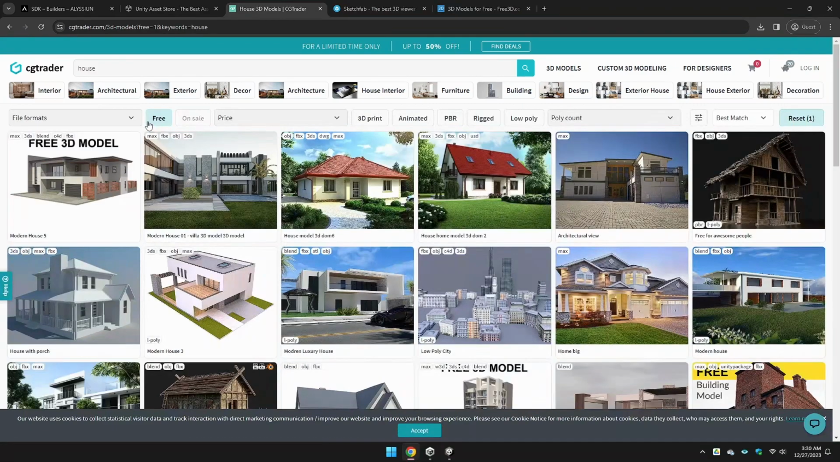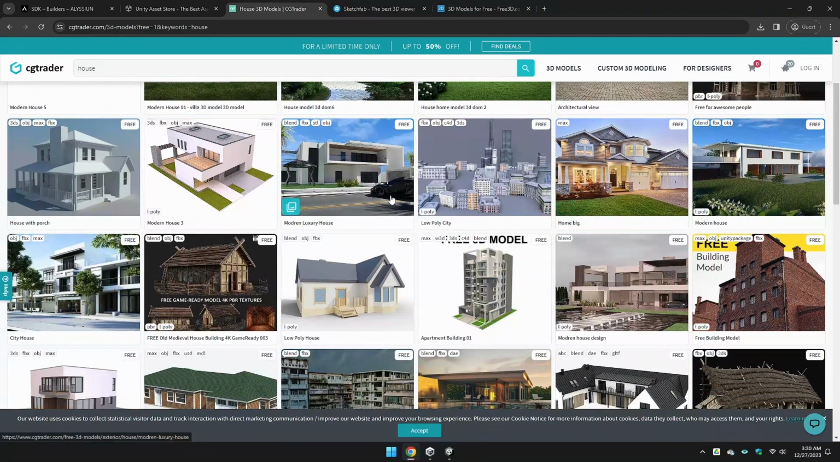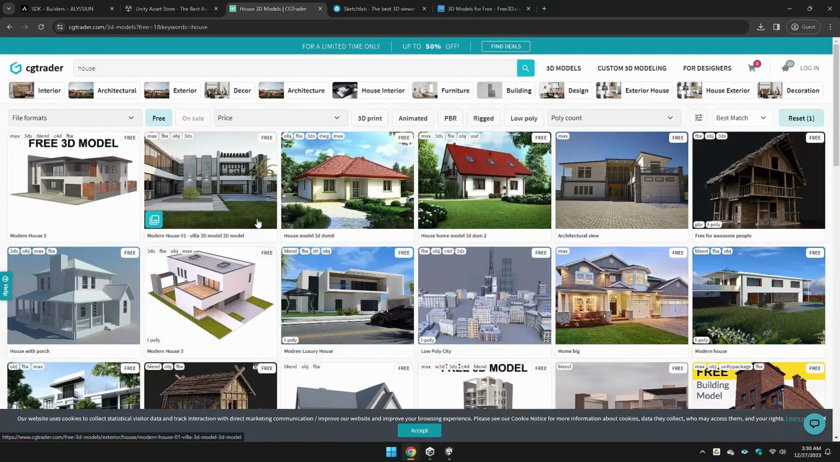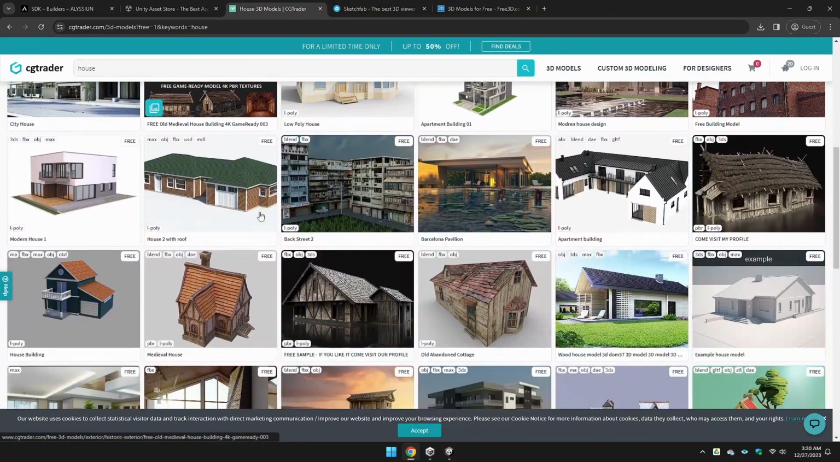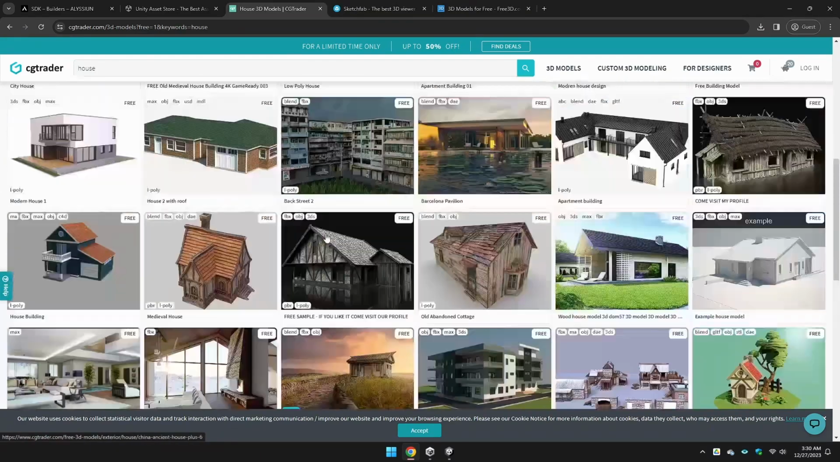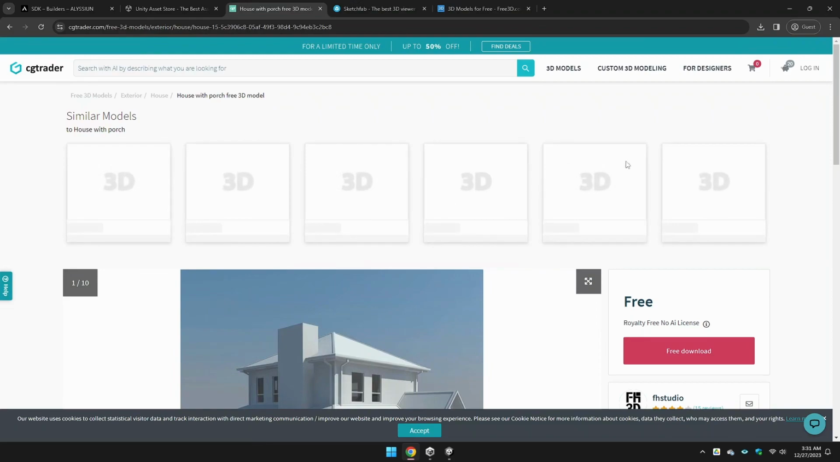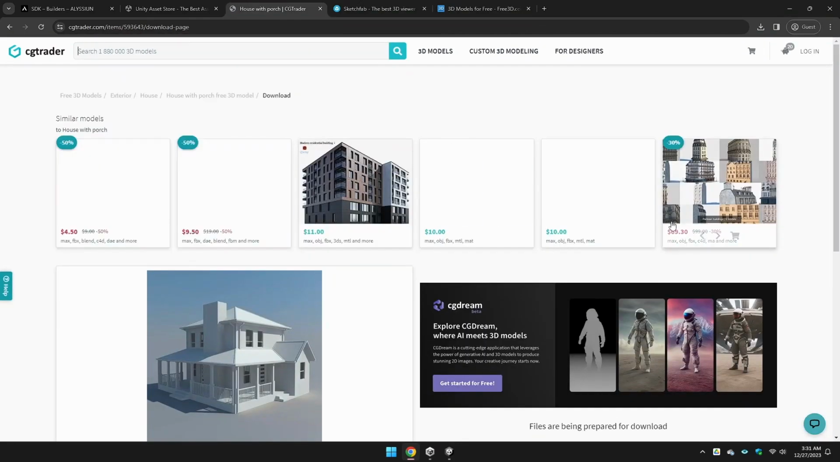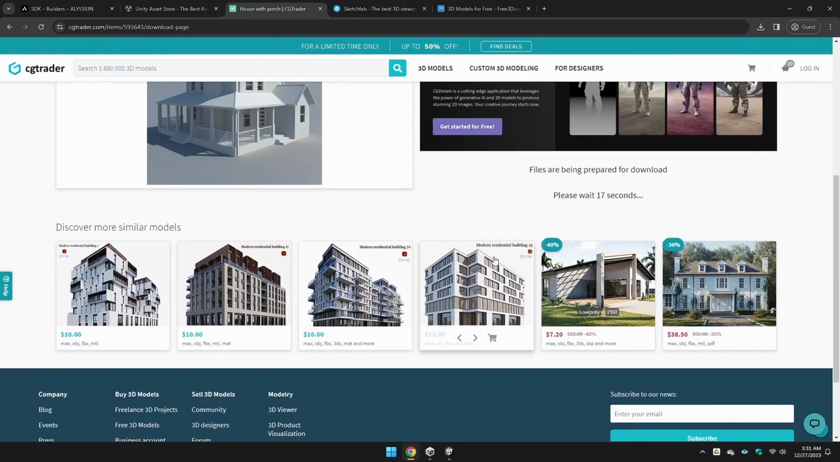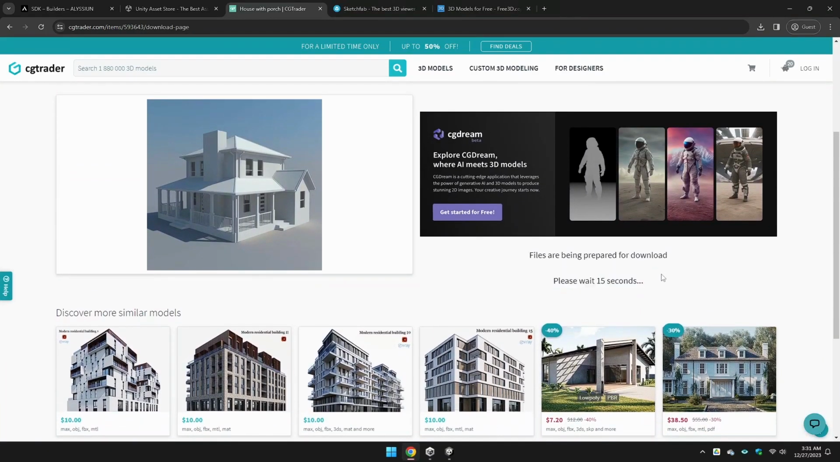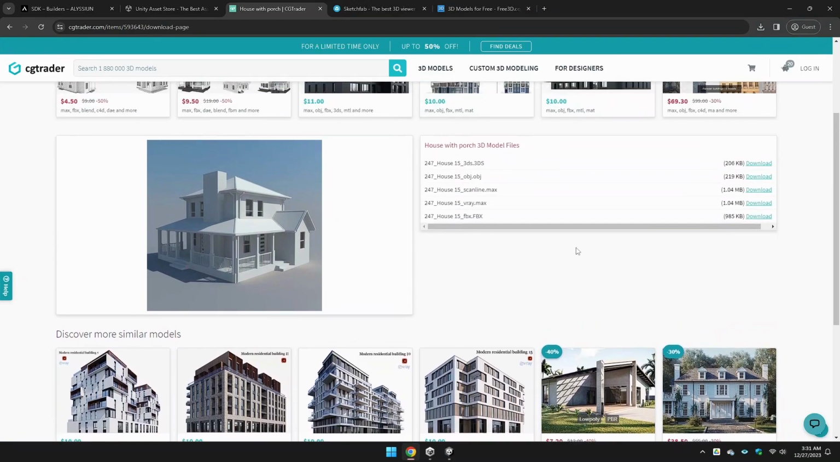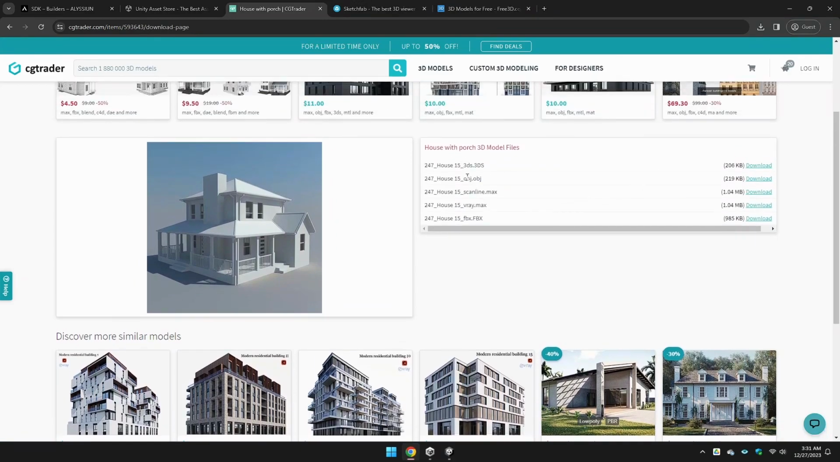You can click here on free, right? Then let's just add anything, just for testing purposes. This one I think is fine. Now you can just hit free download, right? Let's wait until it's finished, and then you need to have your own account on this website.